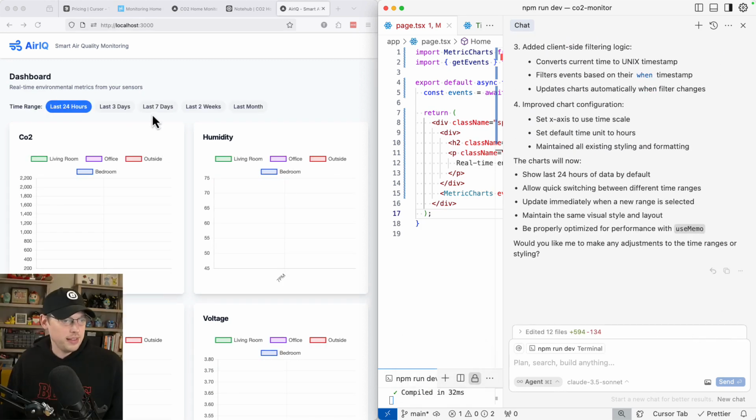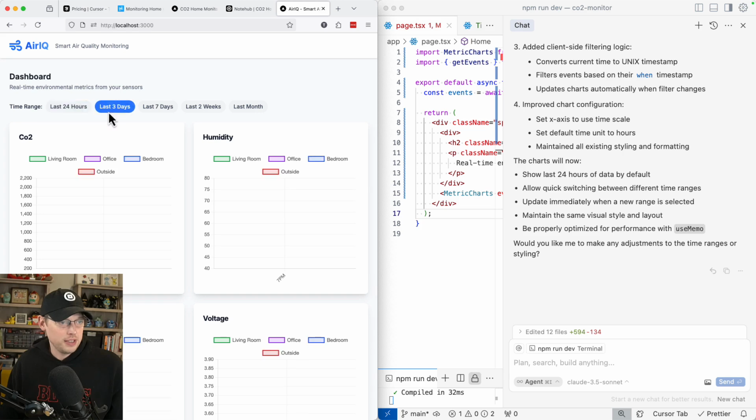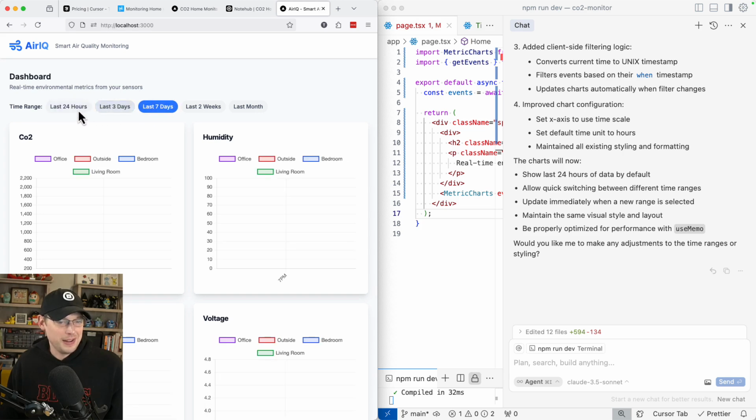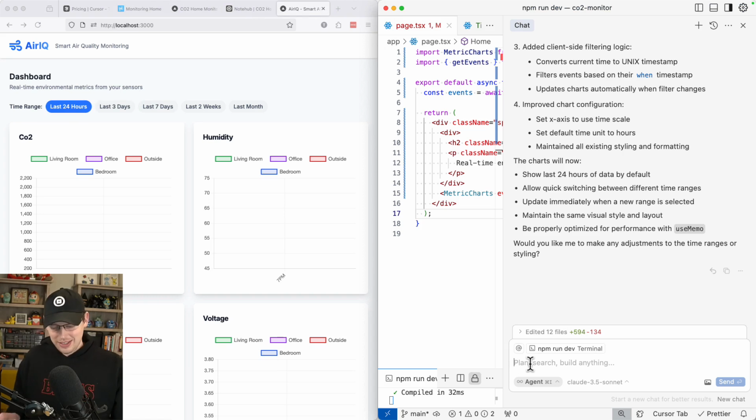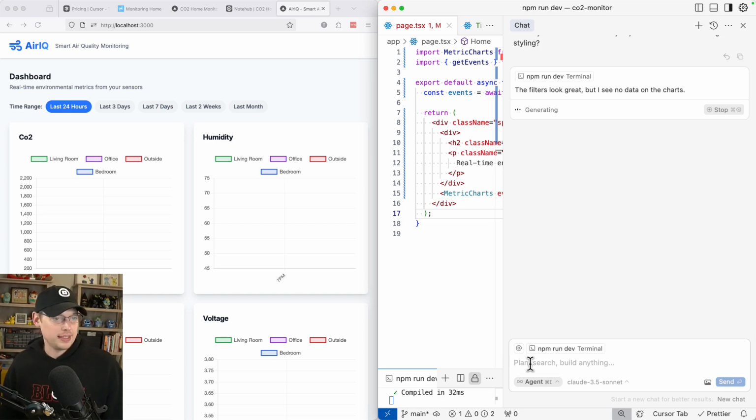All right, so I like the filters. These look really good. However, they don't look like they work. So I'm going to tell it the filters look great, but I see no data on the charts. And we'll see what it does with that.